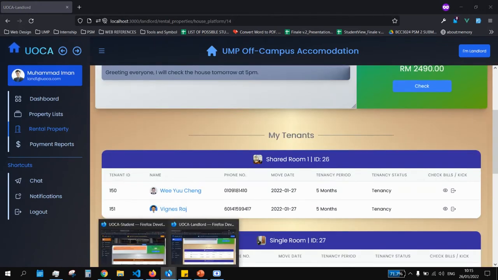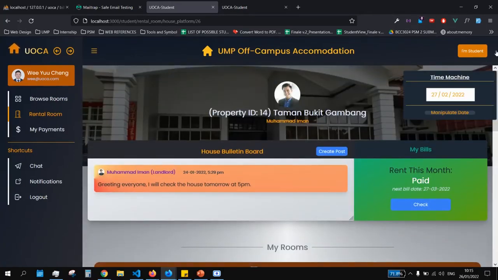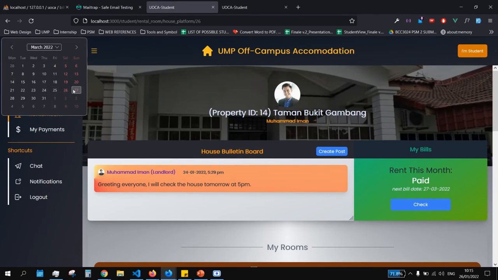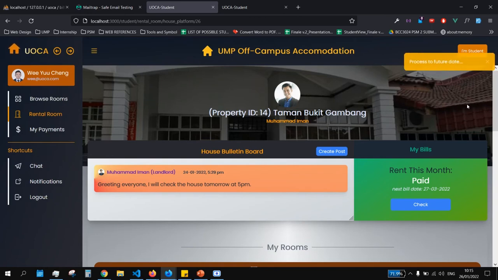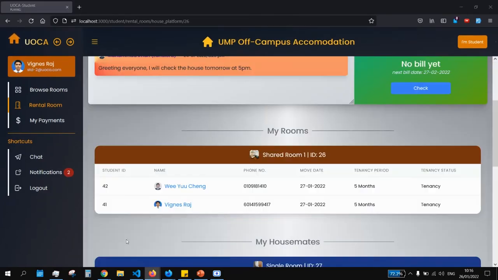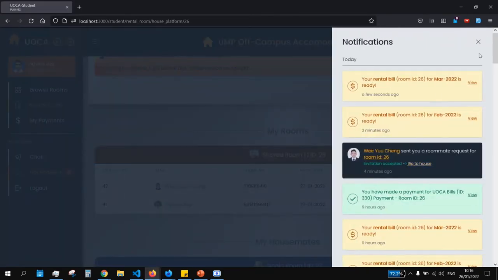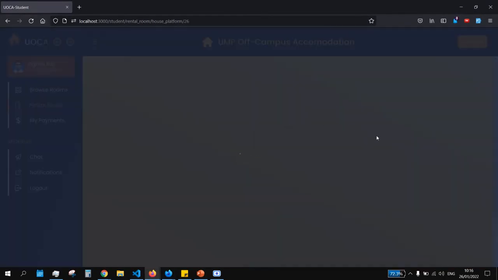Okay, let's proceed to the next day, which is March of 27. Wait for a while. Okay, the bill has arrived. So let's go to my roommate account. Here, just now the bill has arrived. So we see what happened. The bill is 700. So let's check the bill.